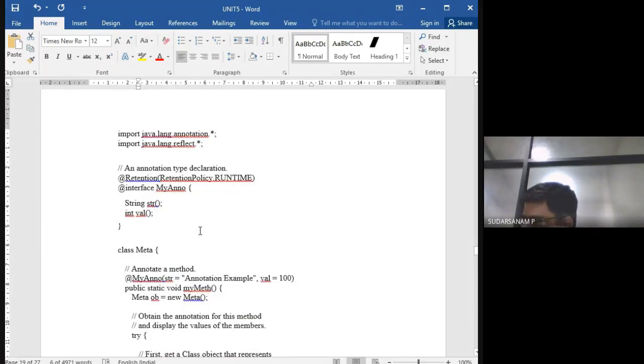One is called @interface and the interface name. Another one is where you have to give the link between the program and the Java Virtual Machine, that is @Retention, RetentionPolicy.RUNTIME. So this one gives the link between the program and the .class file and the virtual machine. That is the way of giving the link. So the Java Virtual Machine will give the link for the class file.